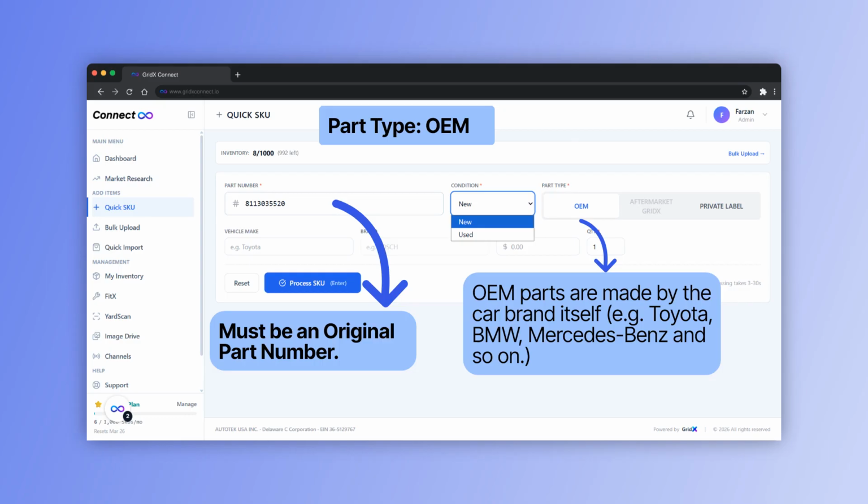OEM refers to original, genuine parts made by the vehicle manufacturer, for example, Toyota. Go ahead and select OEM, then enter the vehicle make. Vehicle make is required for all part types. Set your selling price in USD and quantity, then hit Process SKU.